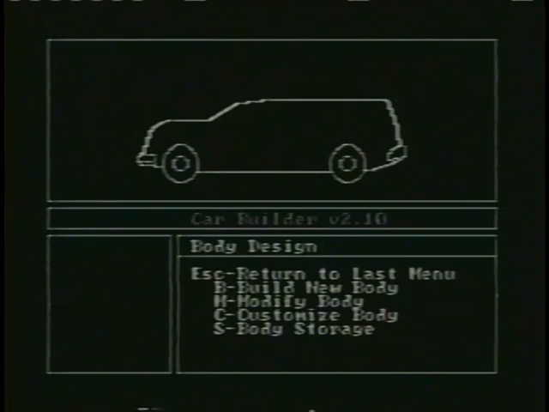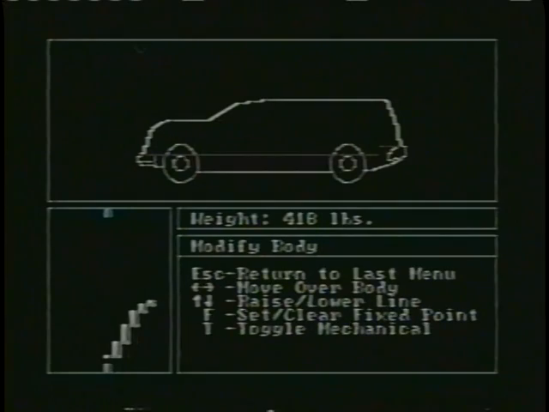And now what they're asking us to do is we can modify the body of our vehicle, we can customize the body, or we can store the whole body in the computer for use later. Well, let's go to M, and let's see if we can do a little bit of a modification here. So I'll push the letter M, and what it says that we can do now, if you take a look on the screen right above the hood of the vehicle, you'll see a little arrow. And what I can do with that arrow is I can raise and lower a line, I can move over the body, or I can clear a fixed point on the body.